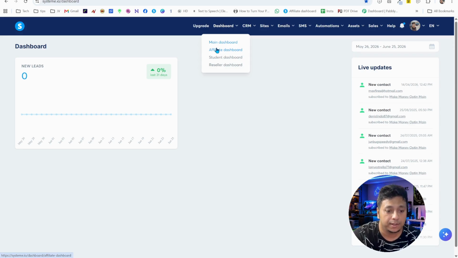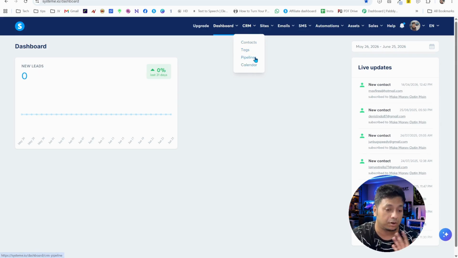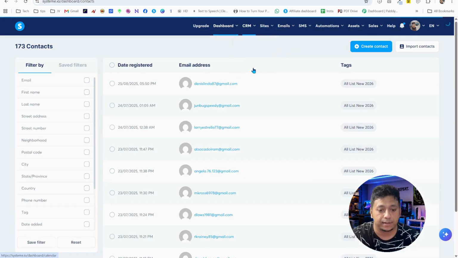It's very simple. And under CRM, you have the contacts and tags. You don't have to worry about pipelines and calendar right now since you are a beginner. So the contacts is nothing but the list, the email list that you are building up. So I have around 173 emails. I'm continuously building up. It'll take time.